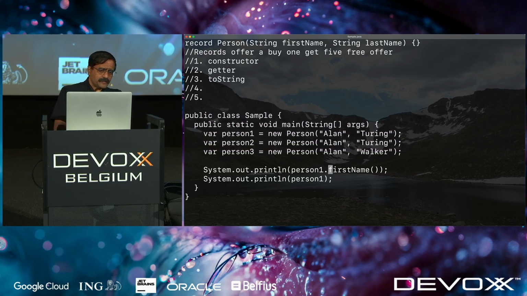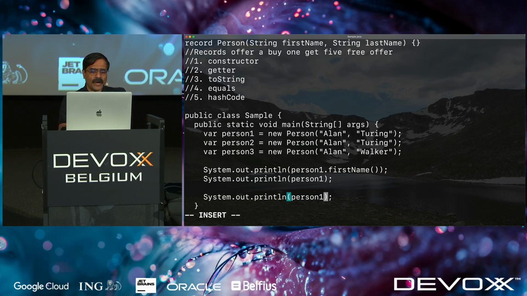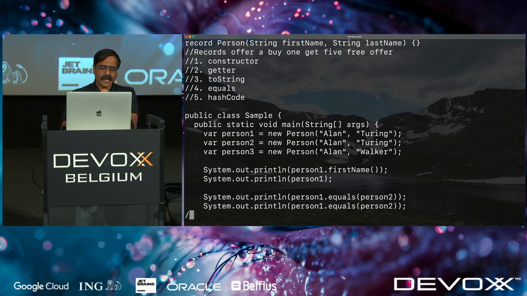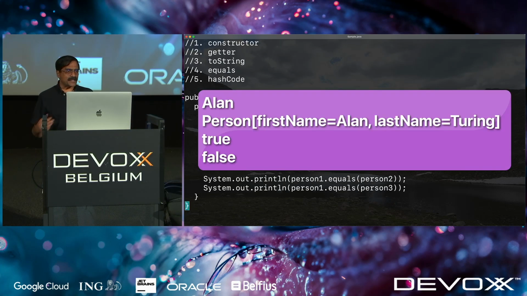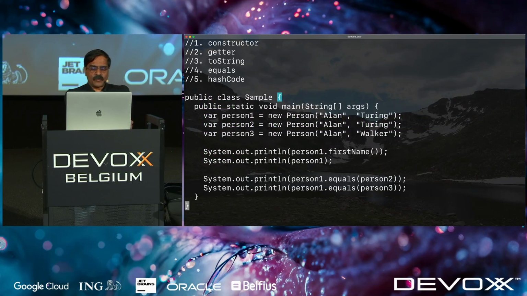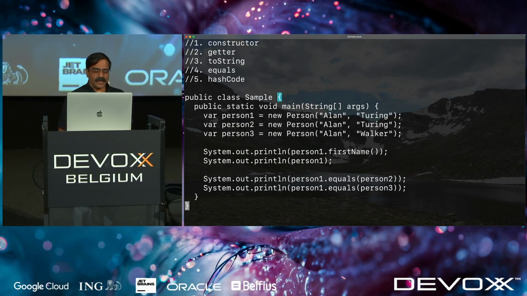And then finally, you also have an equals method and a hashCode method written for you also. In this case, I can not only use that, but I can also say person1.equals(person2), and likewise I can say person1.equals(person3). Clearly in this case, you can see the first is true, the second is not true, and you can see that output as well. So all those are 5 methods written for you: the constructor, the getter, the equals method, the toString, and the hashCode given to you.